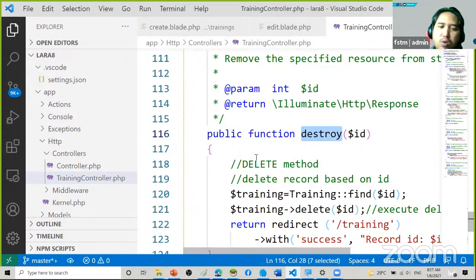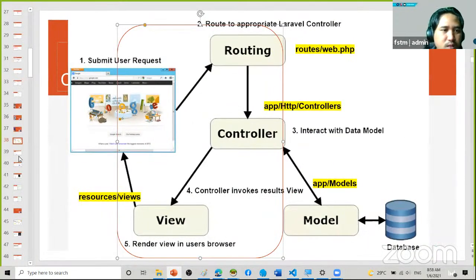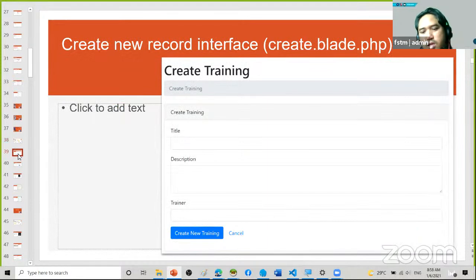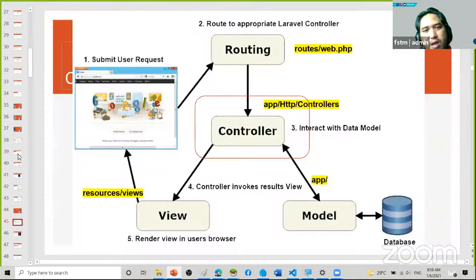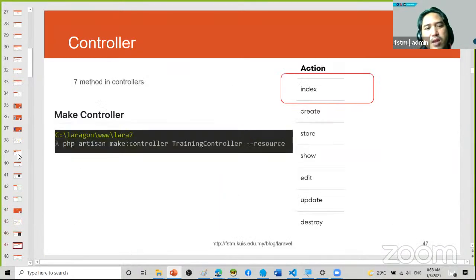Okay, so in order to make your life easier, they have a function, what we call, it's not a function, it's actually a command line. Okay, the command line. This is the command line to create all these functions in your module controller.